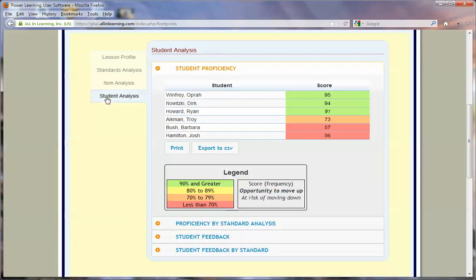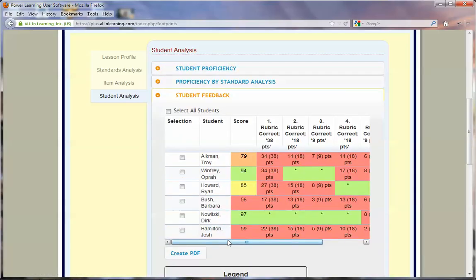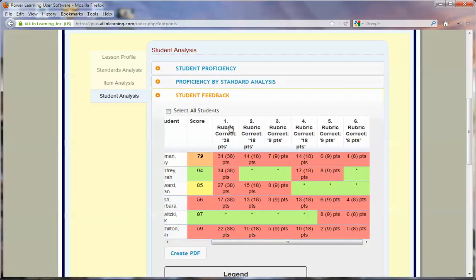When you look at the student analysis, you still have a score for the students, but when you start looking at the student feedback, it's going to be by points. So we can see that the first rubric was worth 38 points, and here's how the various students did on it. Dirk Nowitzki was the only one that got all 38 points.